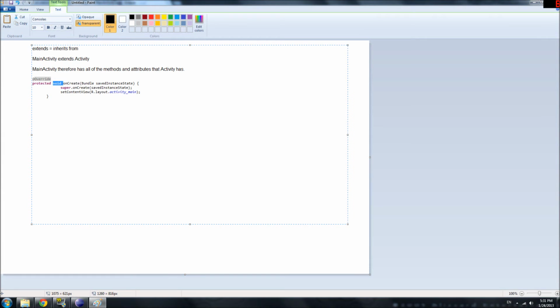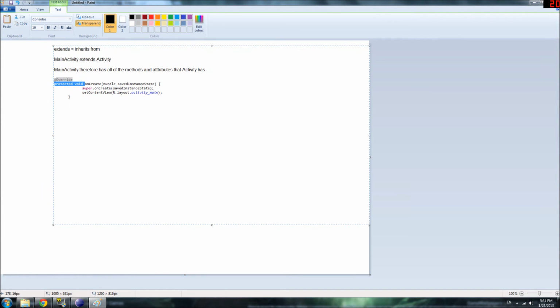Void, should I talk about this? Okay, really quickly. A method can either do something or tell us something, or both. If it doesn't tell us anything, then it returns nothing. And returns means tell us. So if it doesn't return anything, you just put void. And the onCreate method, it just does something. It doesn't tell us something. So that's what we put here, void. Void means nothing. Again, not very important, so don't worry about it.